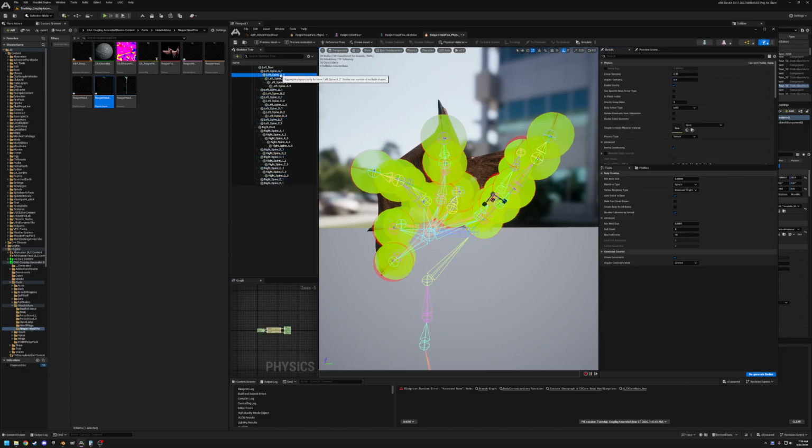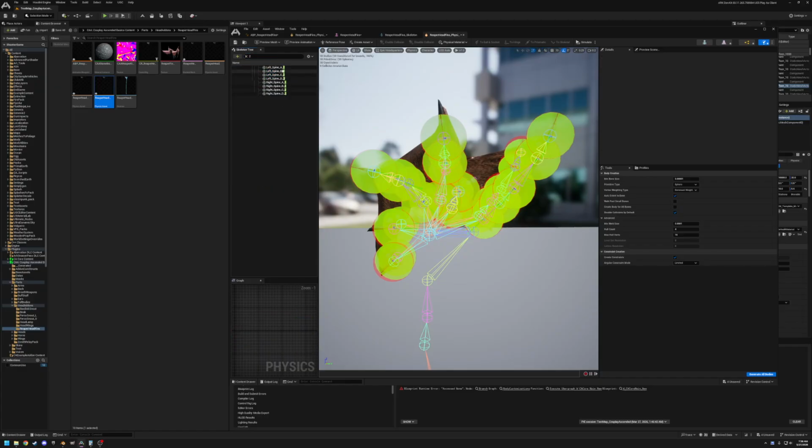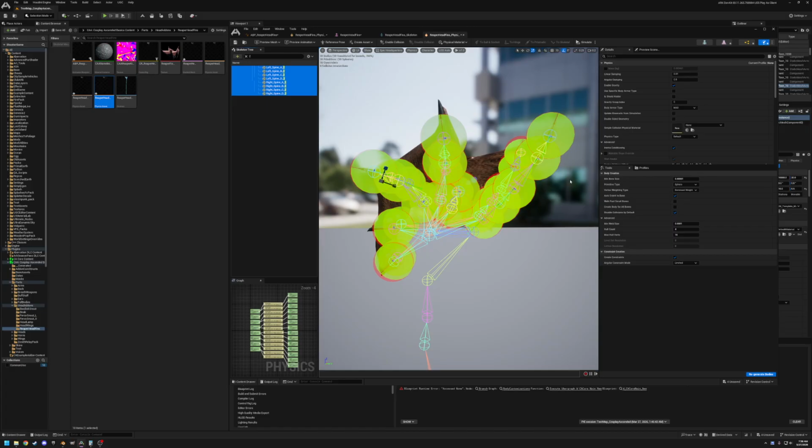So now let's go to 2. Wait, did I set these? Yeah, okay. 2, 2, 2. So the last ones were 100, so we're going to set these to 10. Simulated. And an angular damping of 100.